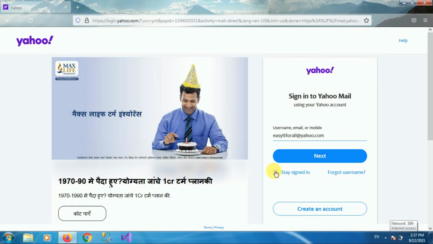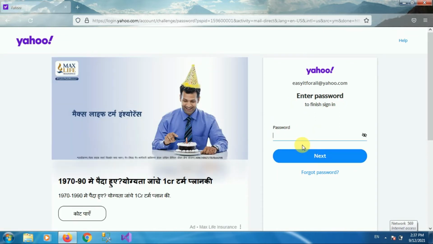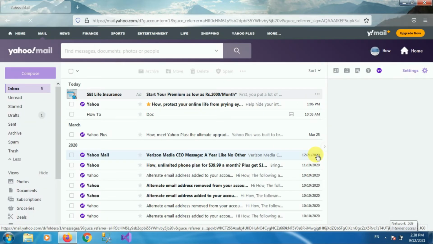So enter the username. Then click on next, then enter your password, then click on next. And here you can see we have successfully logged in into our Yahoomail account. Now open any mail that contains attachments. So in my case, I am opening this email.